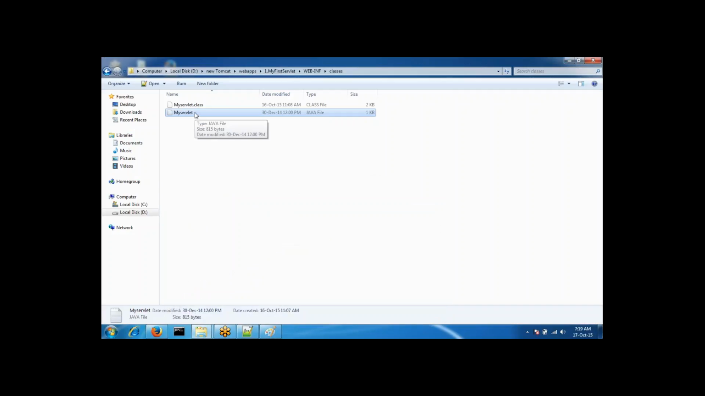After saving, I've only compiled. We know how to compile: just open the command prompt and compile using javac space my program name.java. We'll get the .class file, and I need to keep it in the classes folder. After doing so, we need to make configuration in web.xml. What are those configurations? I'll show. First, let me show the output.